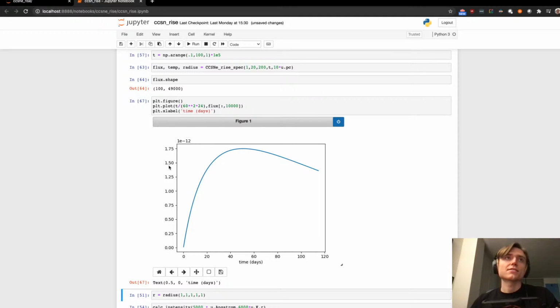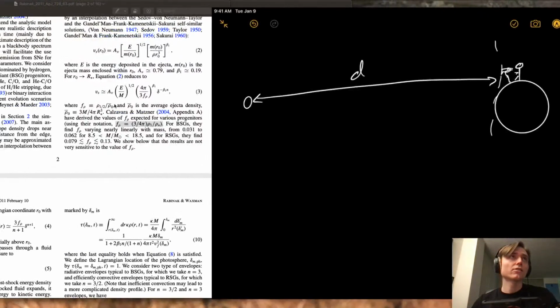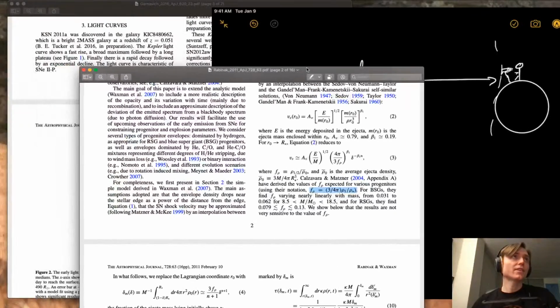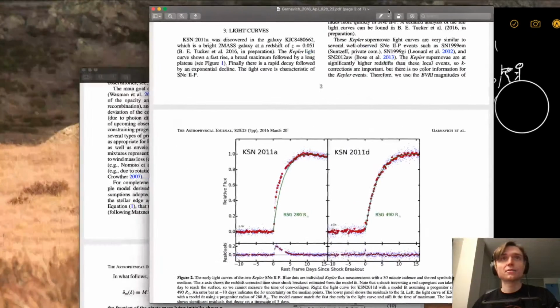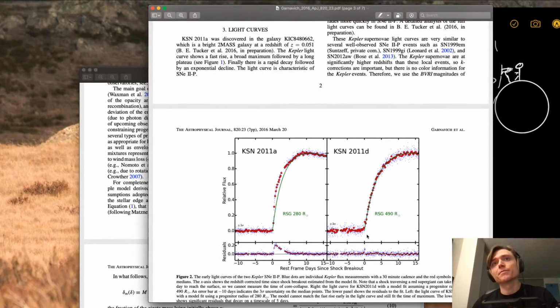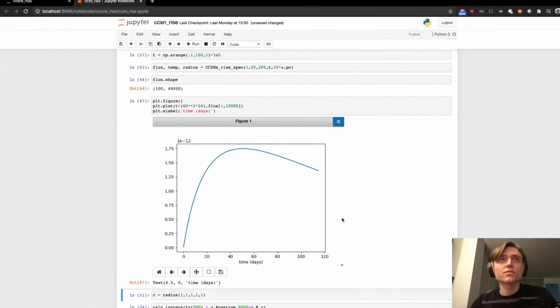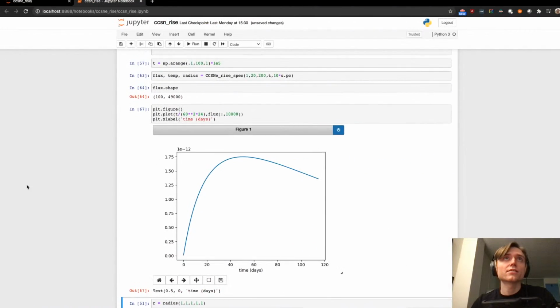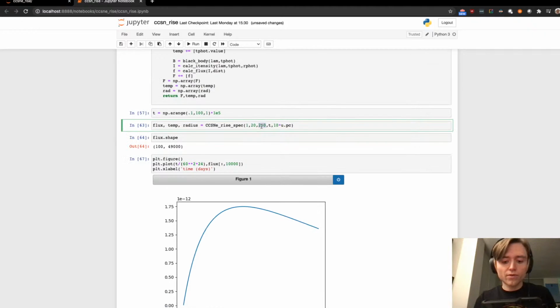So this is reasonably... Does this look okay? Well, we can look at the paper that did the fitting to the Kepler stuff. And it has the same kind of shape. In this case, it peaked at around 10 days. So maybe let's try reducing or increasing the radius to 490.